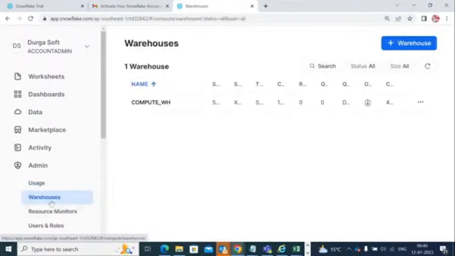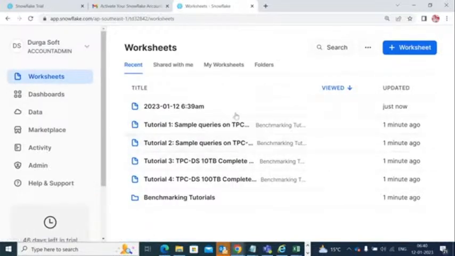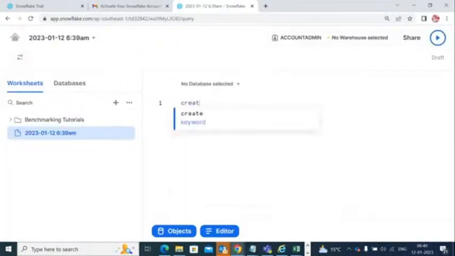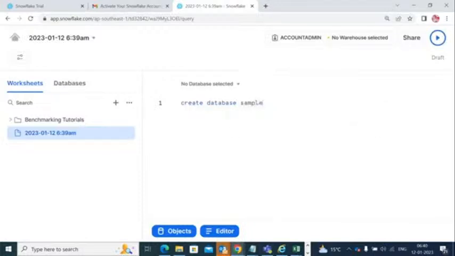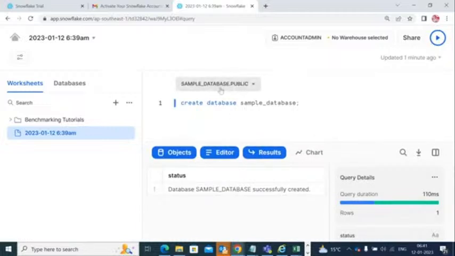In Admin, here we have the warehouse option. Here you need to create your warehouse. So these are the three options you have to understand. Once you go into your worksheet, then click on this latest one. Here you can create your own database. Create database sample database. So here you can see your sample database like that.